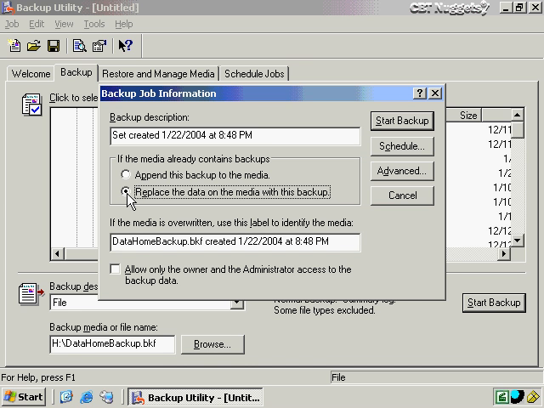Now, let me point out another important thing with the replacement here. You can also select, if you choose replace, to allow only the owner and the administrator access to the backup data. Might be a good idea, just in case it's a physical tape, for example, that falls into the wrong hands, or you left the cabinet unlocked where the tapes normally go and someone might have snuck off with it, something like that. It just helps to protect yourself.